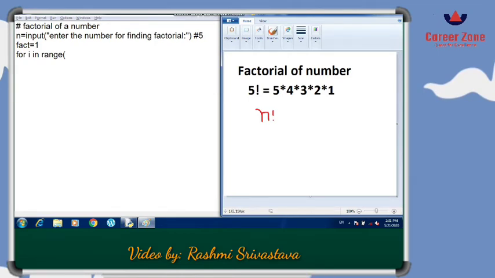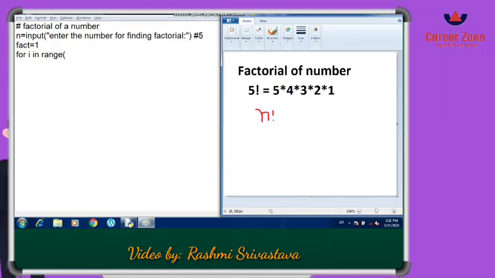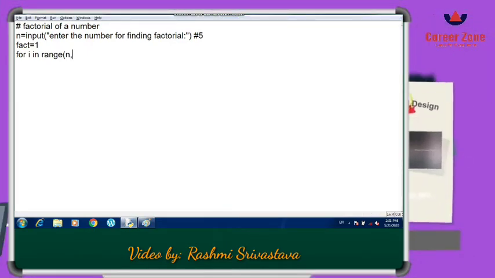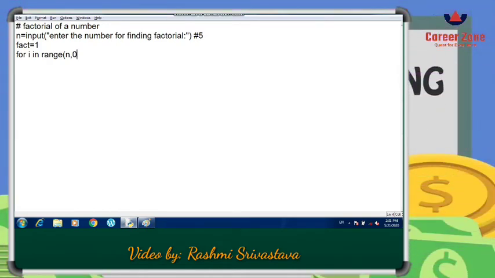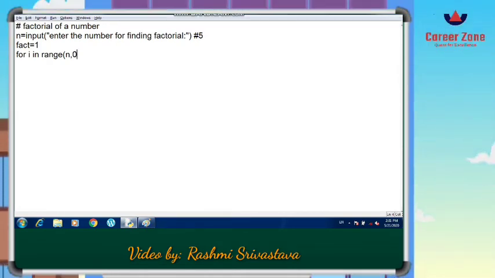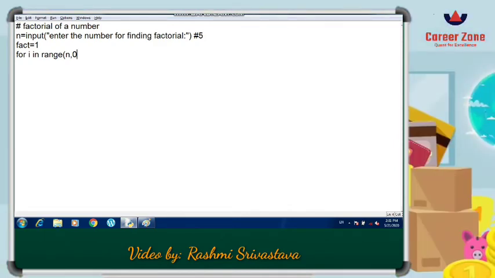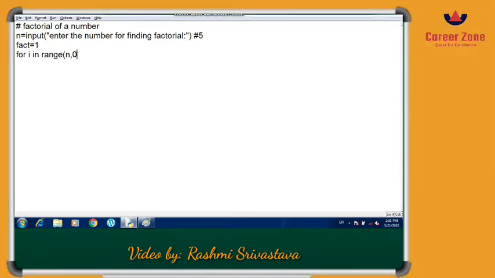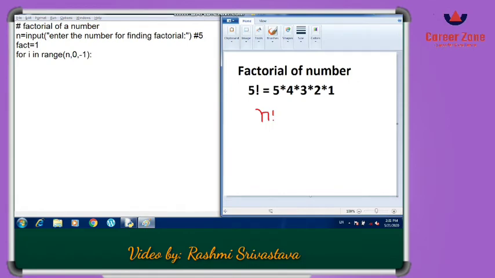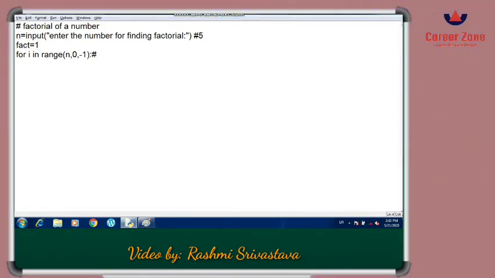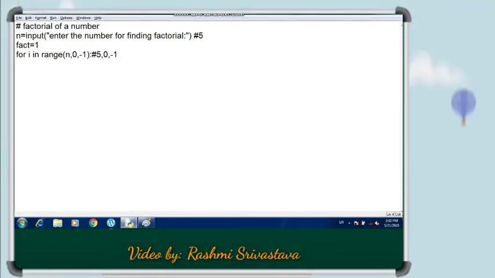The upper limit will be n, because I have already told you that factorial is the multiplication of all the positive integers in descending order. So I start from n till 0, as 0 will be excluded, so it will be multiplied till 1. So n, then n minus 1, n minus 2, n minus 3, like that it will go on, and I have decremented by 1, so the step value will be minus 1. If the value of n is 5, then it is 5 comma 0 comma minus 1.